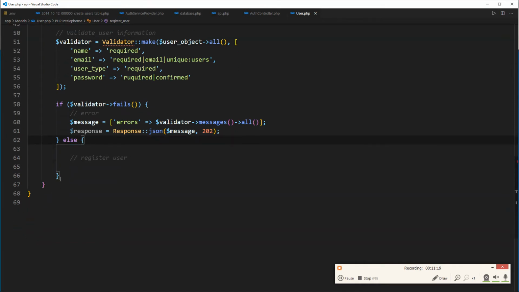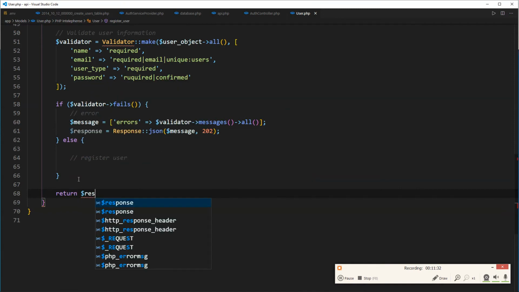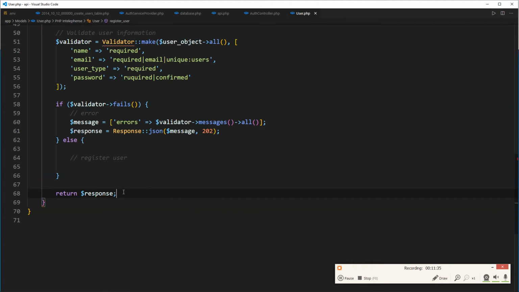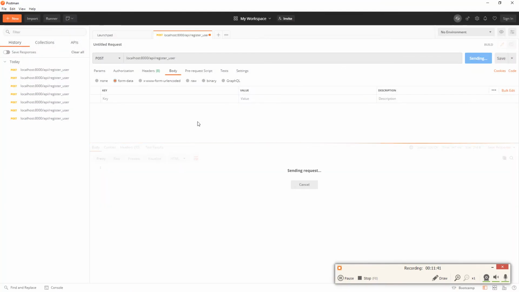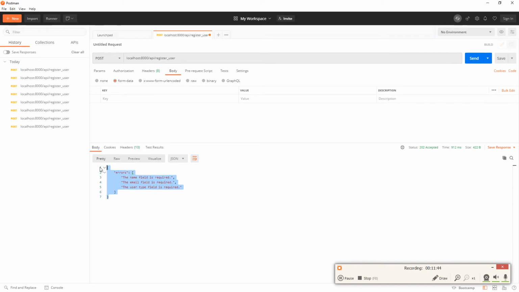Okay, so here we are supposed to return our response. So return back our response, like so. So let's try that one more time. Sorry, you see now we have an object, and this object also has got some errors, and we see all what we requested to be provided in the validator is being returned as an array of errors.